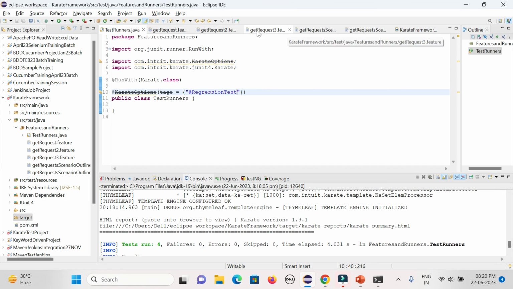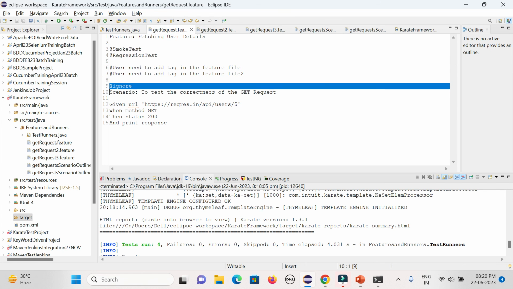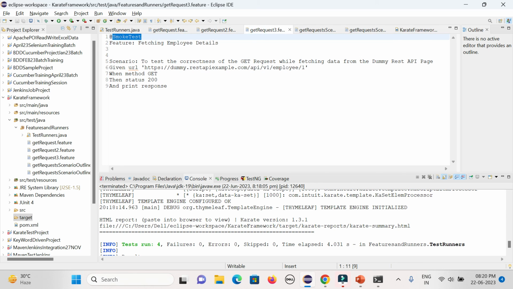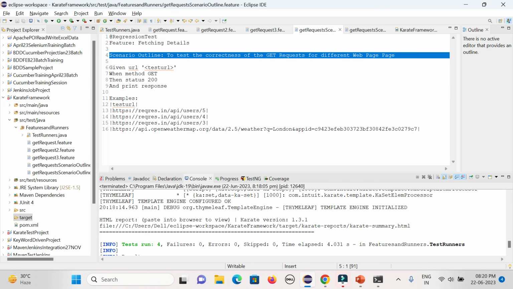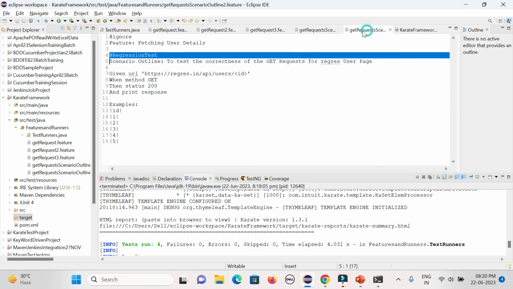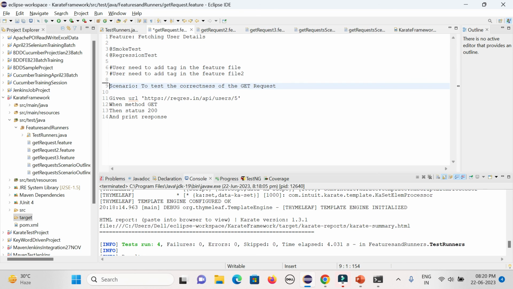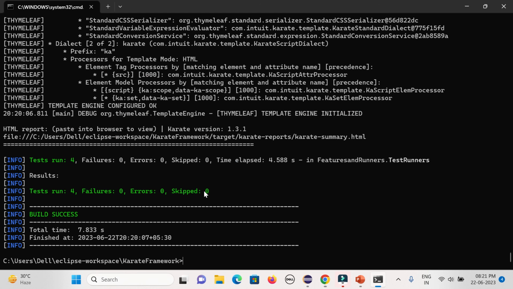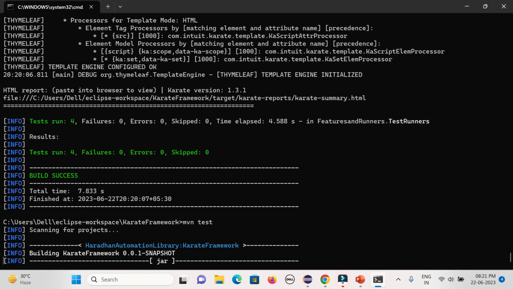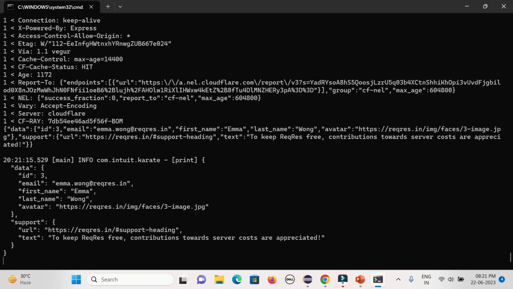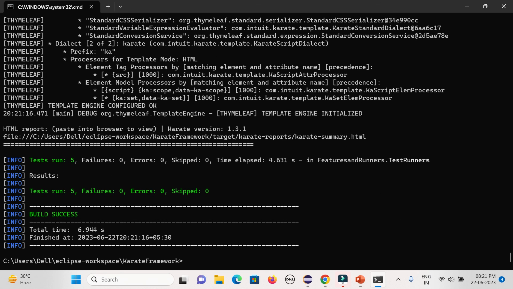Now say I want to include one more test case, so I can remove that ignore, or maybe the test label also I can change. So here 2 features will be executed and a total of 5 scenarios will be executed. Now Ctrl S, and again go with Maven test. Based on the setting change in the runner class, it will execute 2 features and a total of 5 scenarios. I can see here the report: 5 runs, there is no failure.